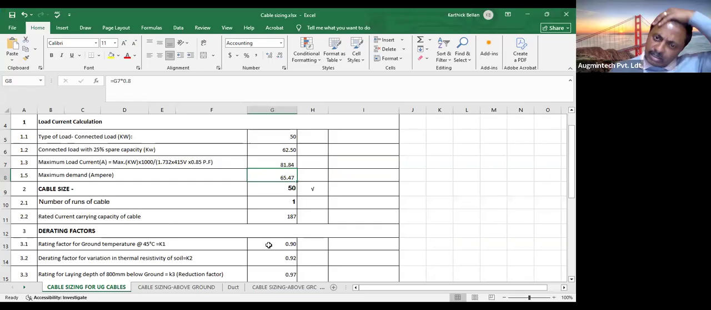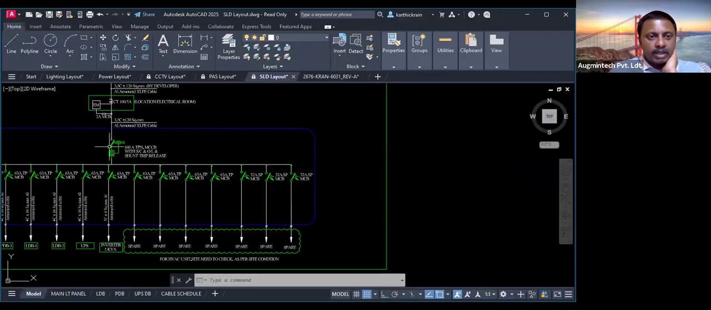Let me consider the demand load. So if it is 65, the next size breaker is 100 amperes, right? So I have to choose 100 amperes for 50 kilowatts, right? For 100 amperes. So if it is 50 kilowatts, the breaker size should be almost 100 amperes.